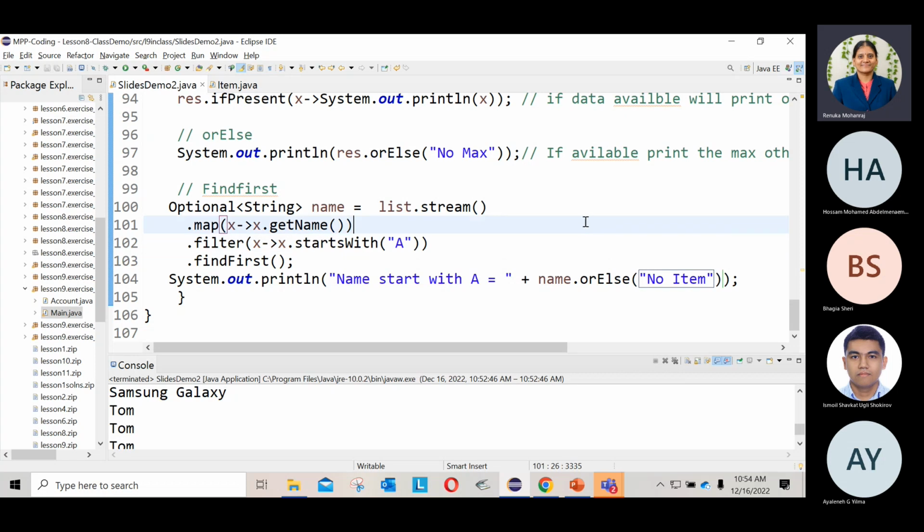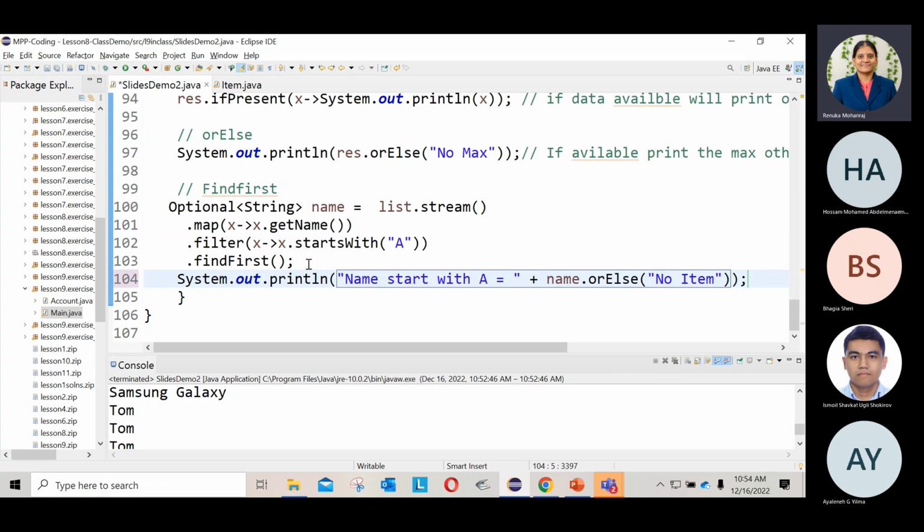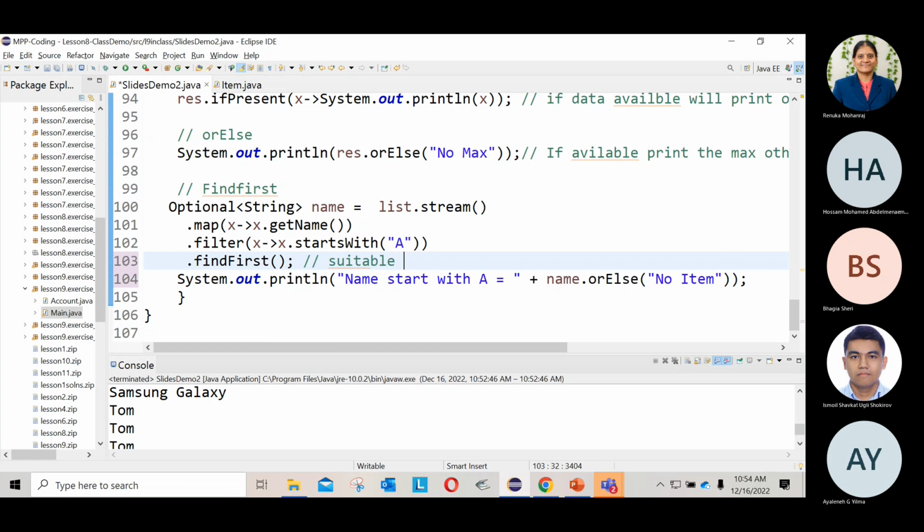Okay. So any other questions here? So this way you can use this orElse. Okay, now the question is, we have findFirst and findAny, both will do the same job. But with findAny, when you work on a parallel stream, it is very difficult to find the first, because several streams are working in parallel, so you can use findAny. So findFirst is suitable for a single stream, and findAny is suitable for a parallel stream. But both will do the same job.